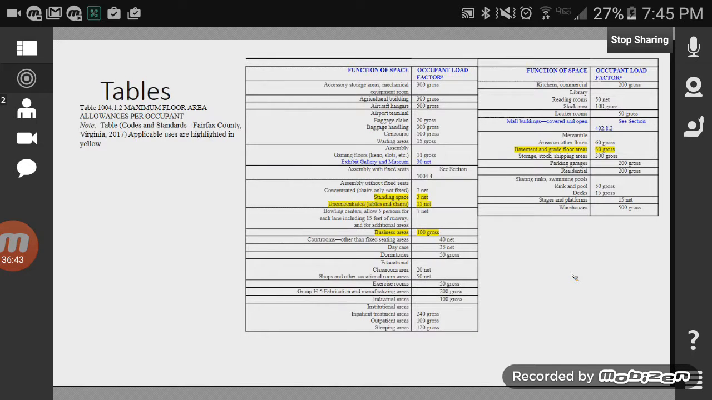So tables. So here is the occupant load factor. If you've got assembly without fixed seats, that would be 15 square feet for tables and chairs. So that would be, say, your restaurant. Standing space, that might be your gallery. You need 5 square foot per person. Business areas, a lot less people. So 100 square foot per person. All your basement and grade floor areas, 30, because you can get out.